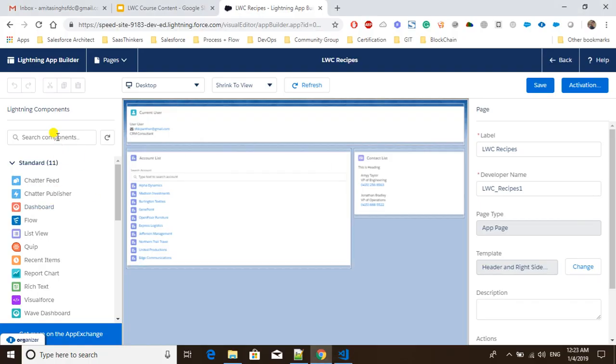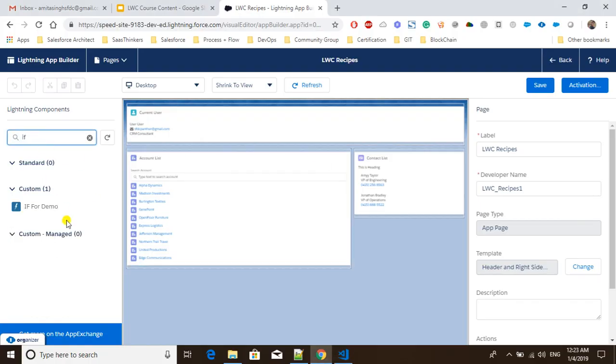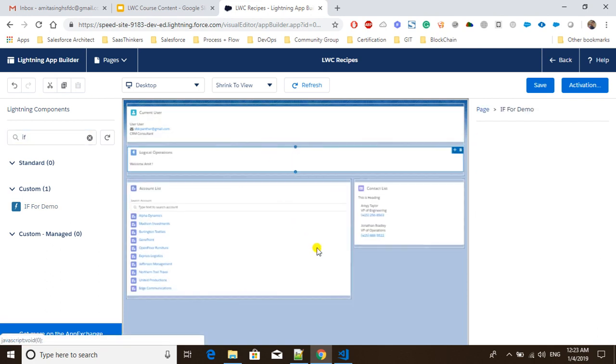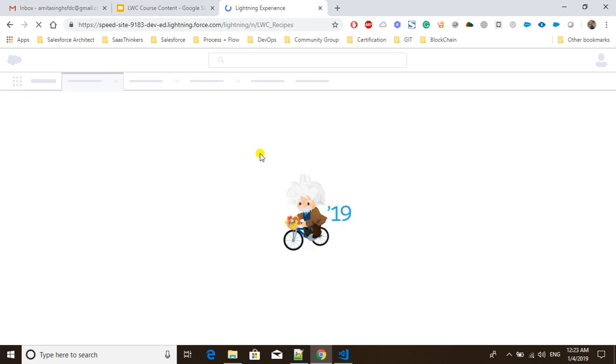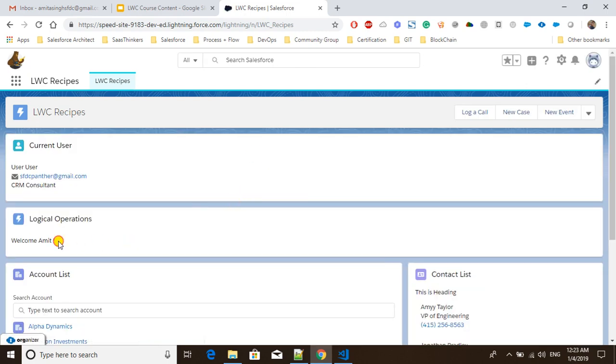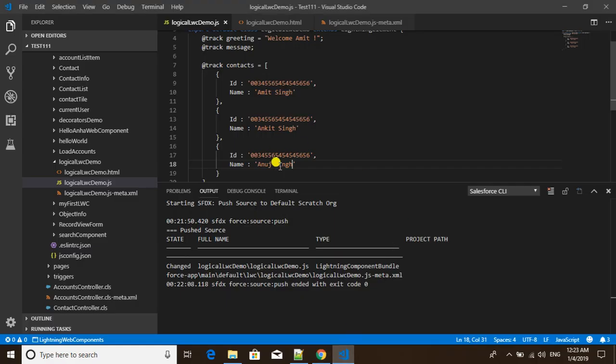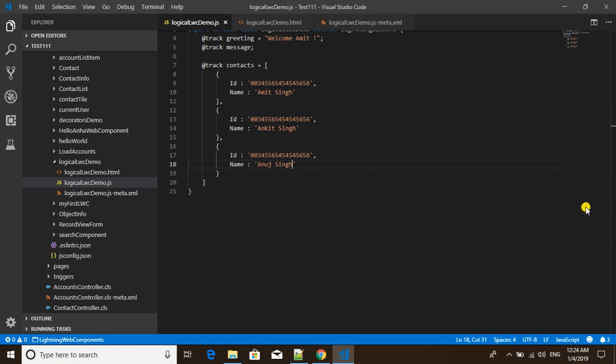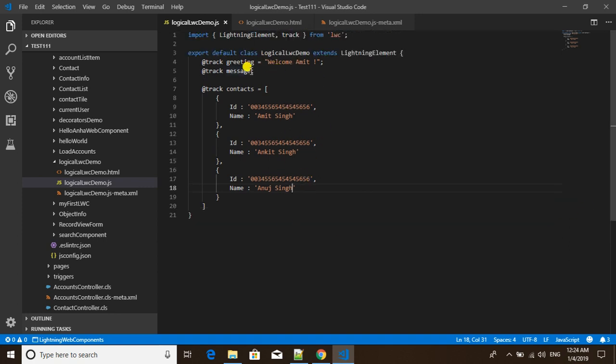So let's go ahead here, and now you need to find if for demo, and then drag and drop it. You will be able to see here Welcome Amit, but you are not able to see the other layout item that we added because we haven't provided any value to the message attribute. Now we are going to provide the value for message as well.